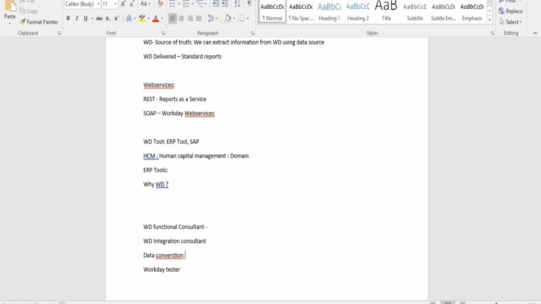Now, the data conversion guy. What will the Workday data conversion guy do? Again, the example of Android and iPhone. You are using an Android, your friend has an iPhone. Now you both have thought of getting a new mobile phone. You want to purchase an iOS phone, whereas your friend wants to purchase an Android.